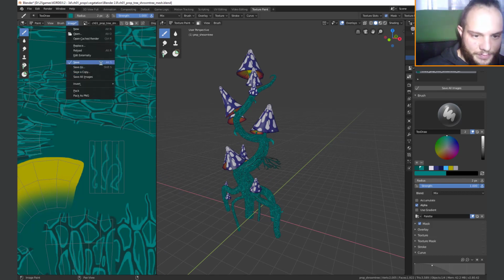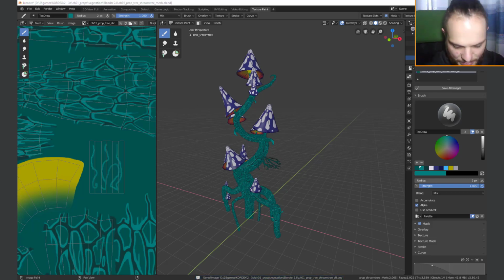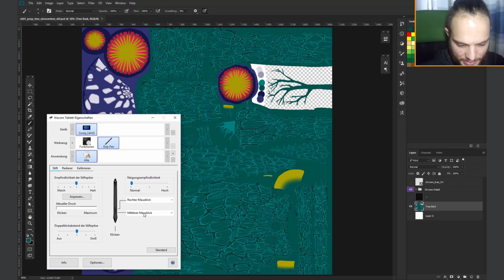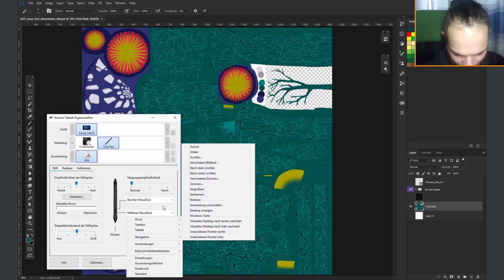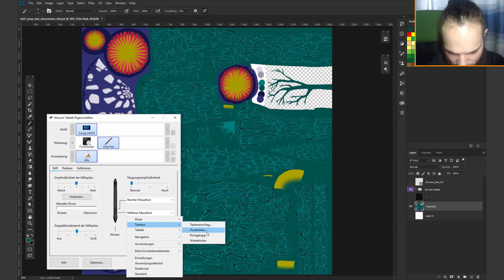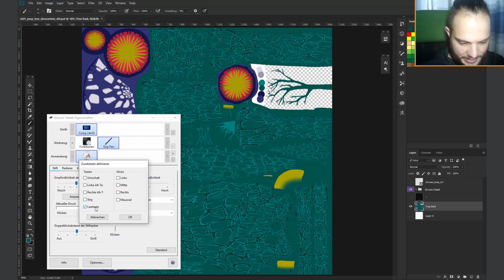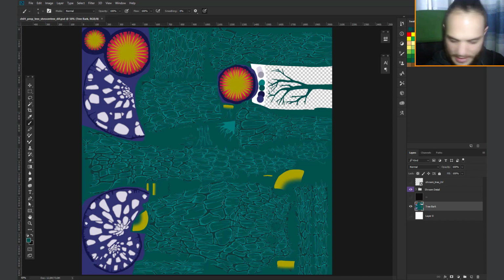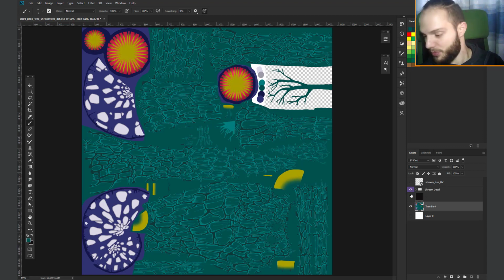save this image now. Go back to Photoshop. Need to change here my front button to additional key and space bar. And you see that I have created here my tree bark and some details here on the shroom caps.